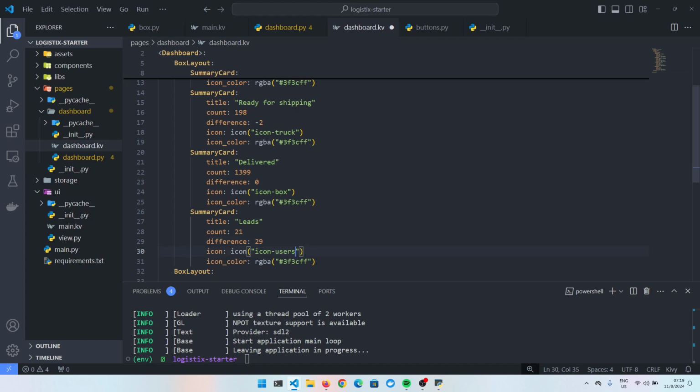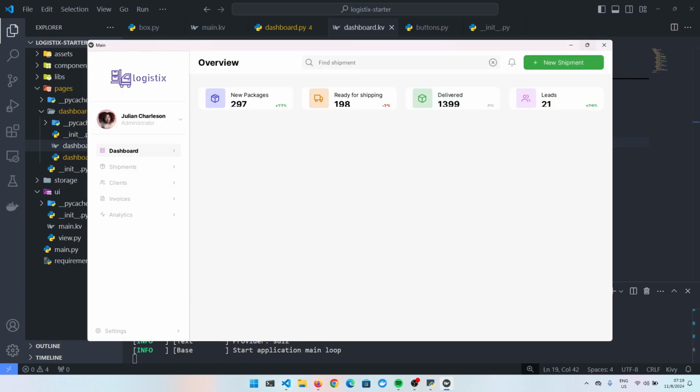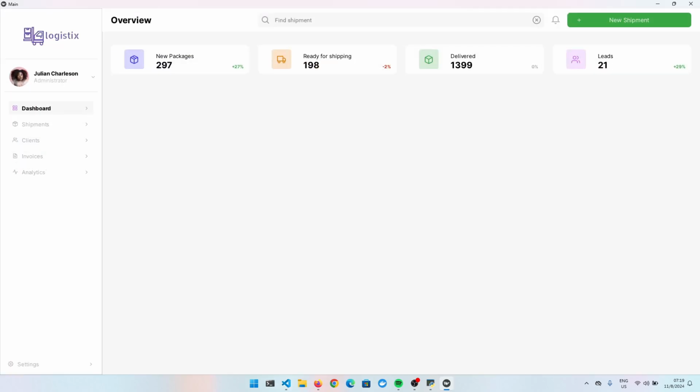And now let's go ahead and change the colors. So for the leads, the color is going to be the secondary color. And then for our delivered icon, I'm going to change this to be the primary color. And then for our ready for shipments icon, we'll use the warning color. Now save this and let's run it again. This concludes the tutorial as we have our summaries all done.